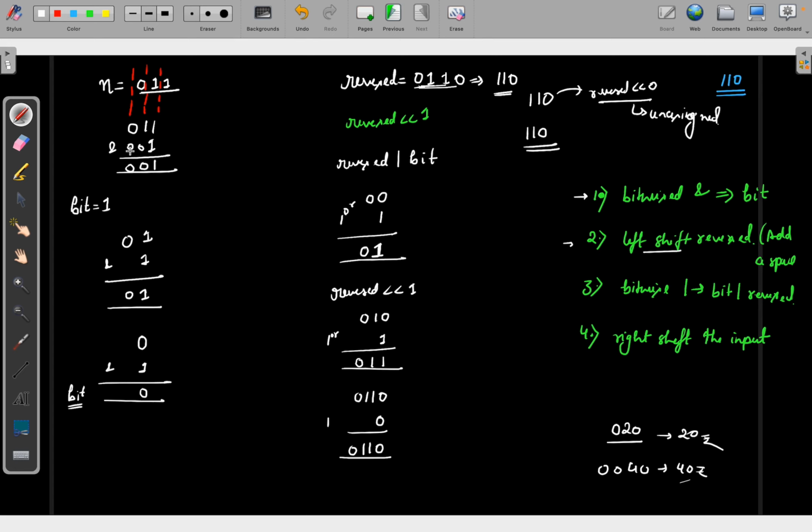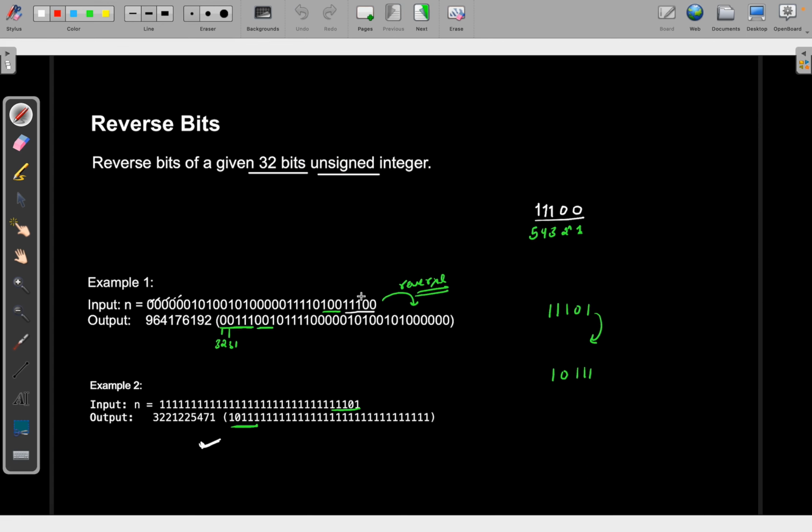Clear? I hope this is clear. Basically, we need to apply these operations, and as you can see, I am taking each bit one by one. So if there are 32 bits, I will simply do this 32 times. So I need to run a loop that will run 32 times only, and I will do these things again and again, and then we will get the final output.